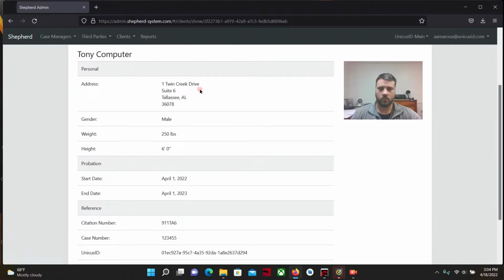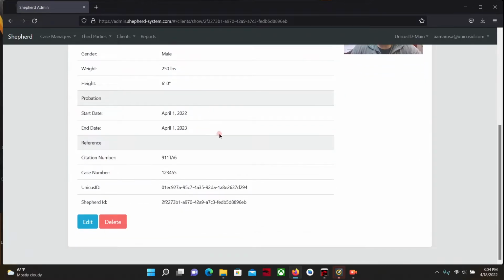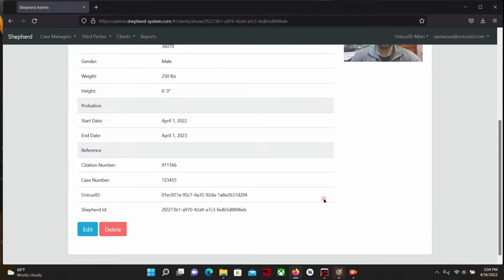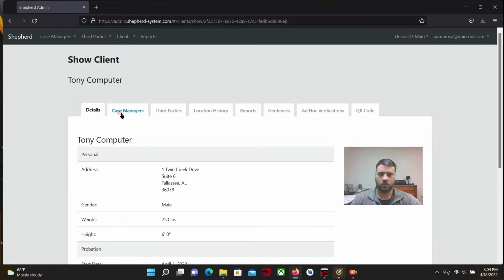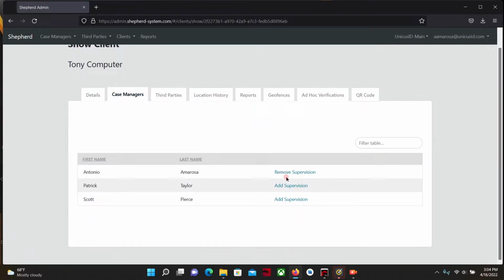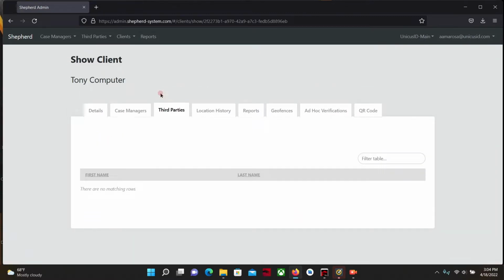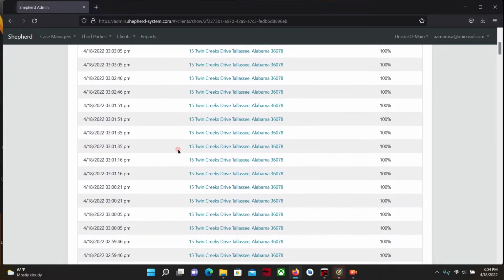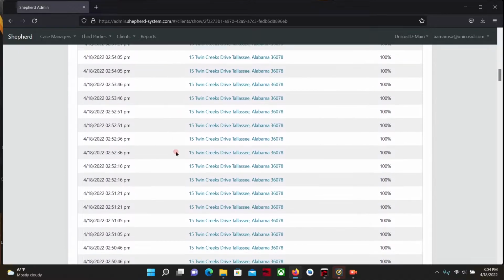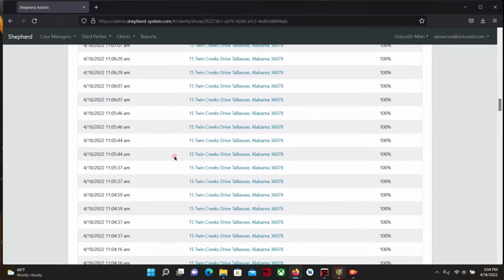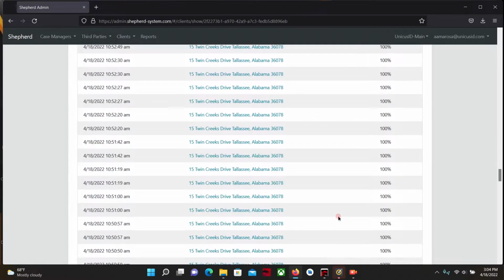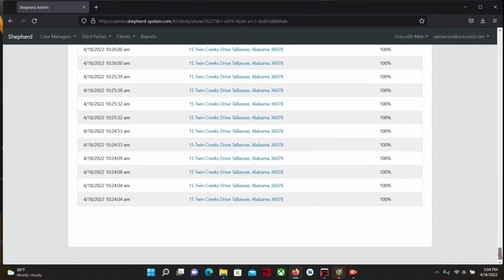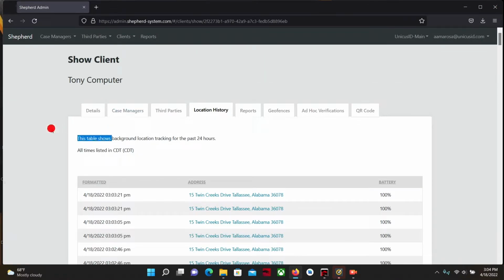If you click on a client to view, you can see the address, gender, weight, height, start date, end date, and then case number and Unicus ID and Shepherd System ID number. Case managers, third parties associated with the client, current location in the last 24 hours. For the past 24 hours, we'll have to go to reports and create reports for locations.